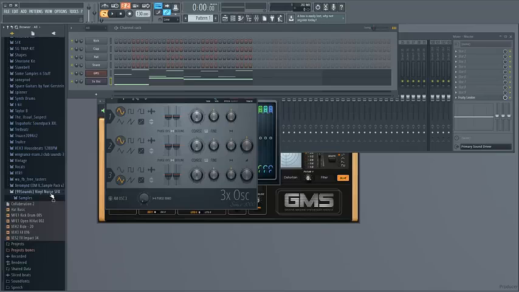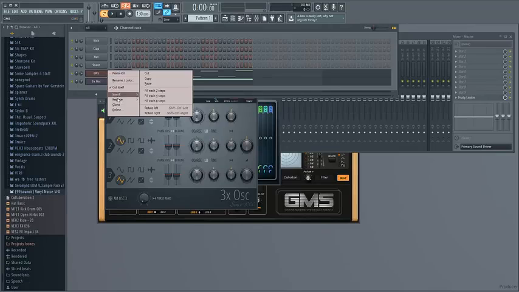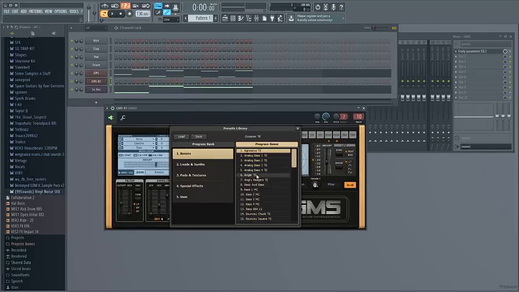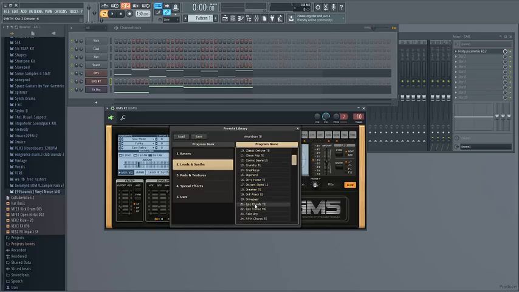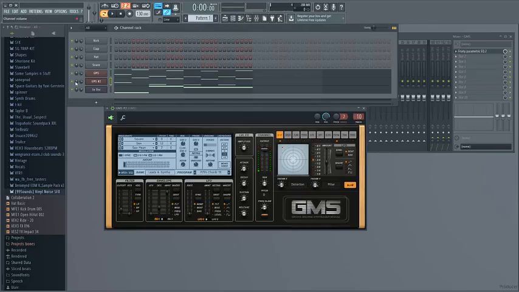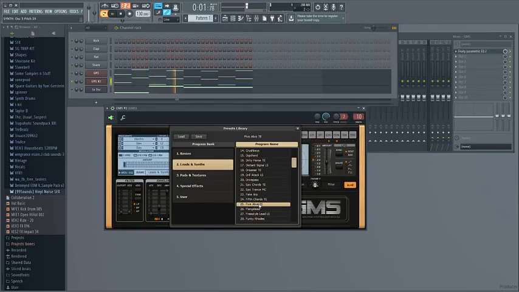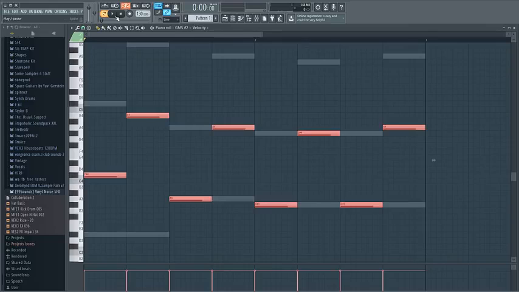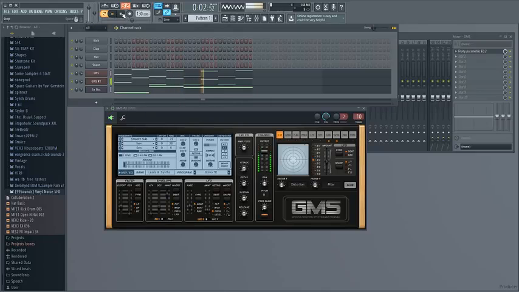But it sounds kind of empty, so I'm going to add another instrument. So I'm going to clone GMS by right-clicking and going to clone, and I'm going to choose a different sound. I'm just going to go through and check out what sounds good. If I lower that, it might sound good. Yeah, that sounds great.